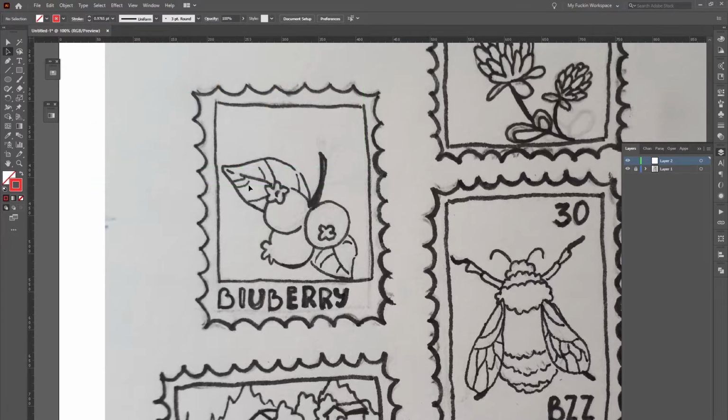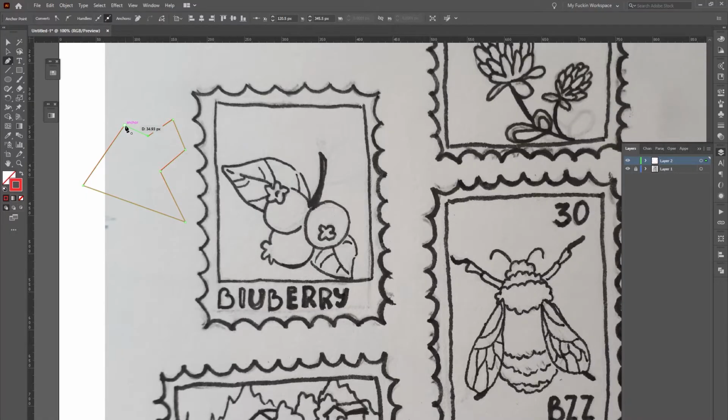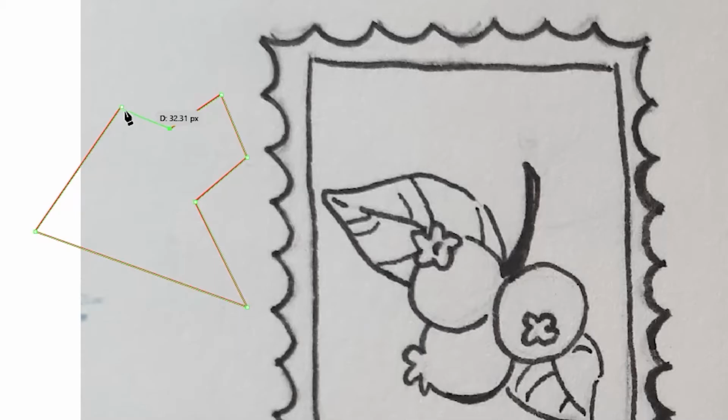Most of the time, we would want to have a closed shape, which we achieve by going back to that first anchor point and clicking on top of it to close it. When we are in the right place, we get this little circle by the pen tool icon. So that's how we know that the shape is going to be closed. Sometimes we are standing very close and we think we are in the right place, but we are not seeing this circle.